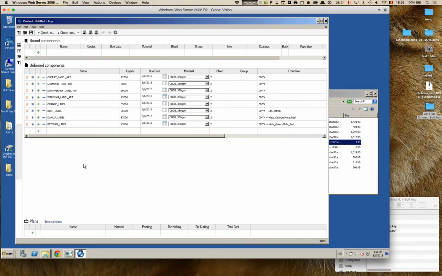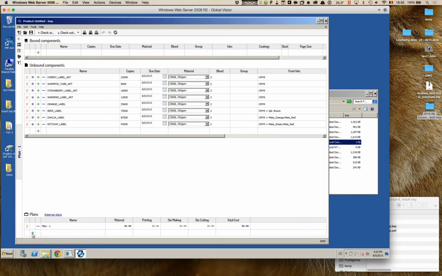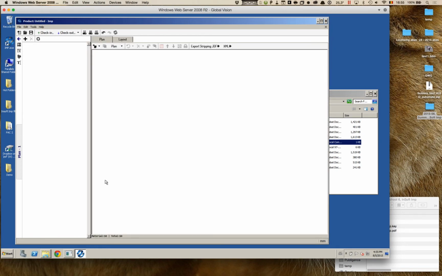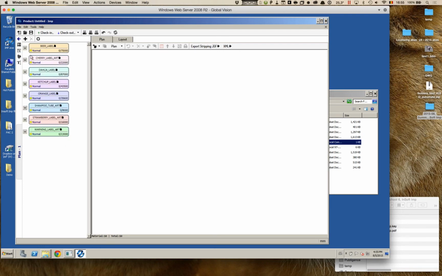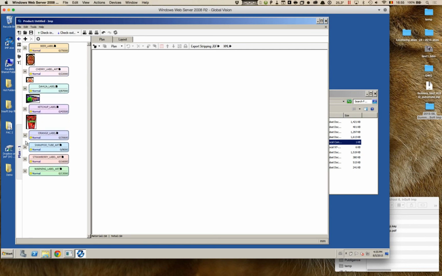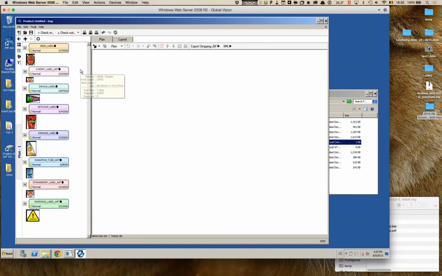Because I want to put all of them on the same sheet, I want to do ganging, I'm going to do the same thing as I did for rectangular jobs and simply create a new plan. Once I've created that new plan, I can do the same thing. I can say all, and that imports all of them. Now, if I click these open, you'll see job information already. You actually see what the PDF files look like.